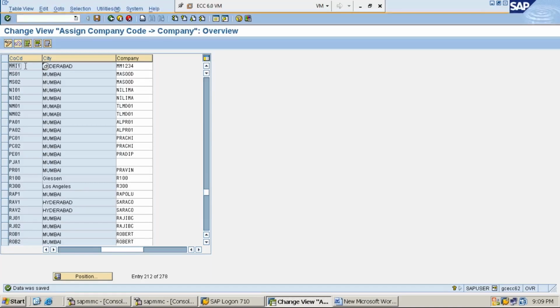Okay. So basically, why do we assign a company code to a company? In order to have the data flow from the individual company code to the company.